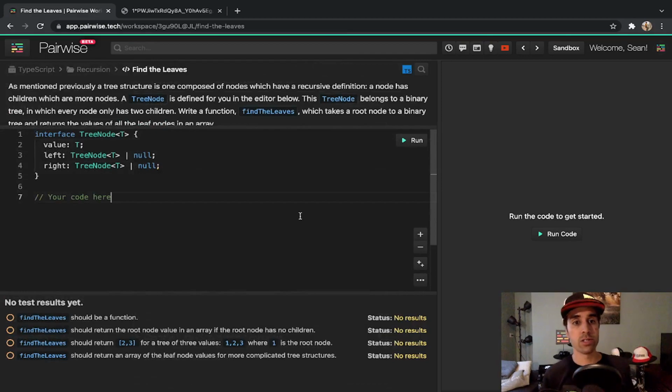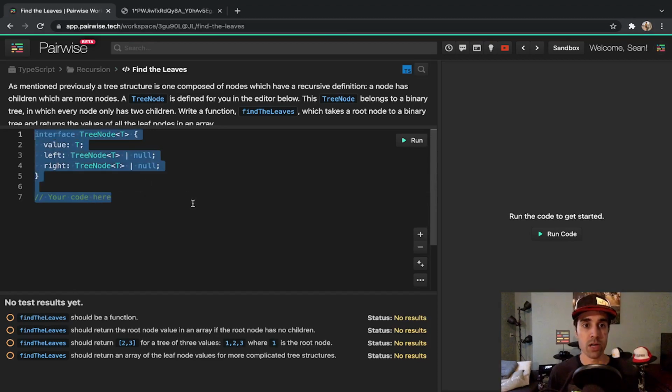So this challenge is a little bit harder, and I want to solve it because it is one of the more challenging challenges that we have in the curriculum here. In this challenge, we have a tree node interface set up, and this represents a tree data structure. And we want to create a function called findLeaves, which will go through a given tree data structure and find all of the leaves in that tree.